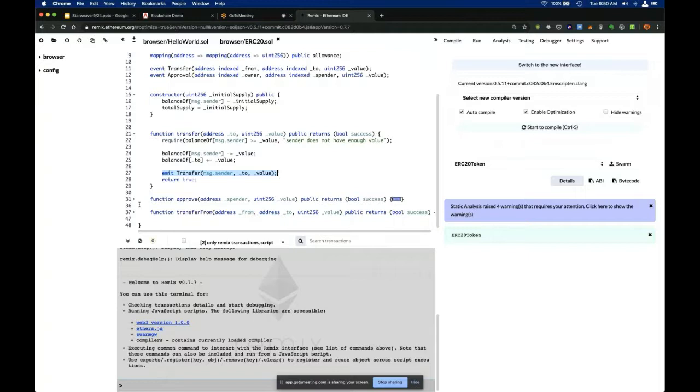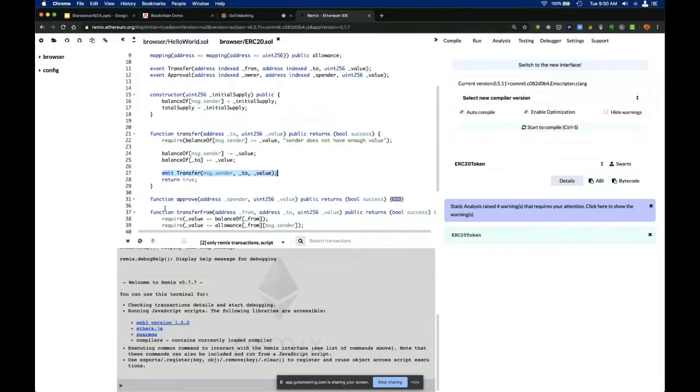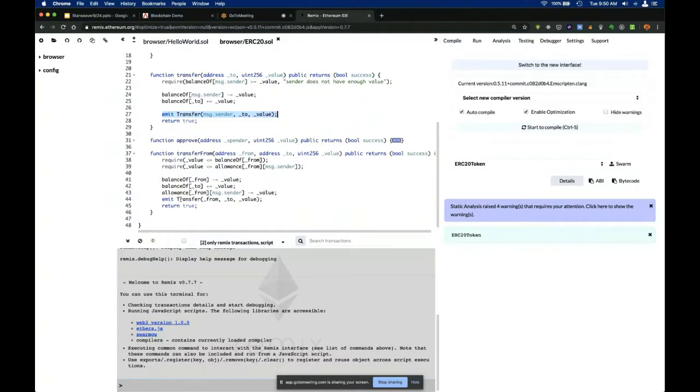We have approve, which is essentially giving an individual an allowance. And then we have transfer from, which is essentially allowing an individual who wants to spend their allowance to be able to spend it.